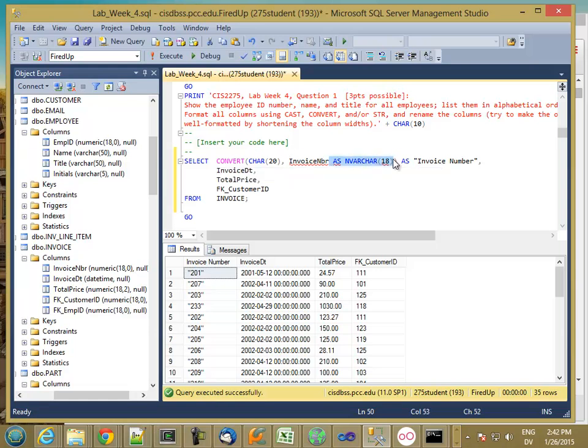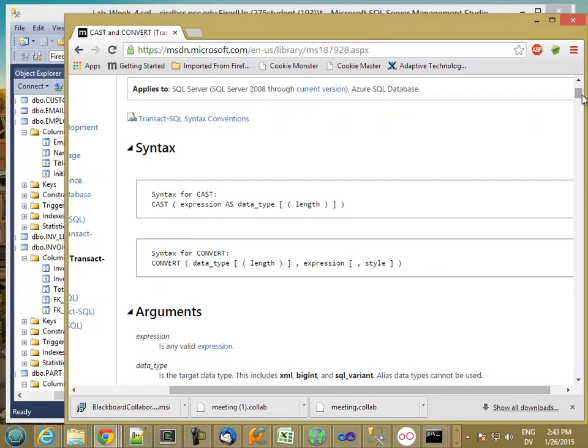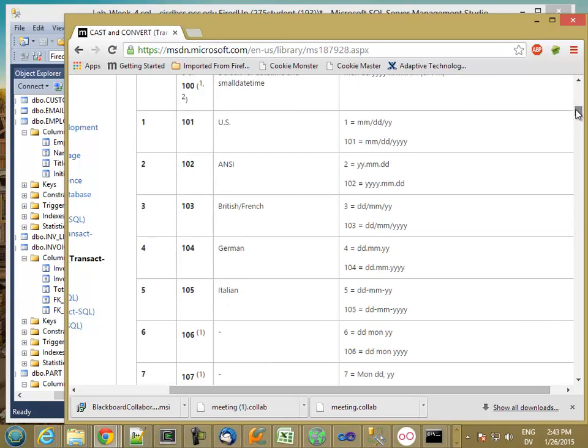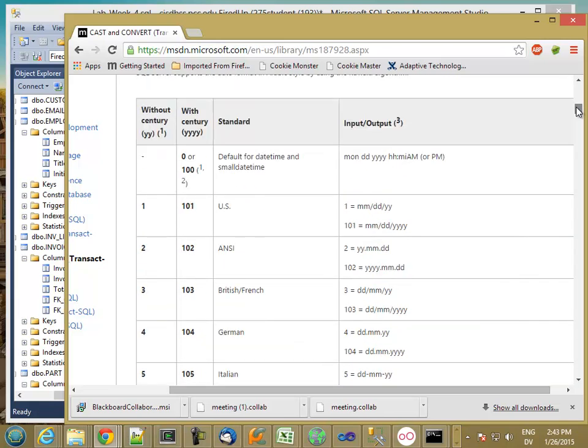So this is going to convert invoice number into a 20 character string. Okay, so once again, same kind of results as before. But now if we go to format the date, now we can also specify a date style. And to find the date style, which is just a small number, there's a table here which shows all of the different date styles. So basically, you just have to go through the list and find what you're looking for.